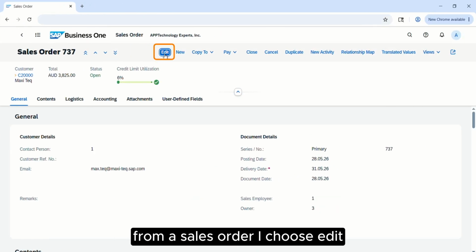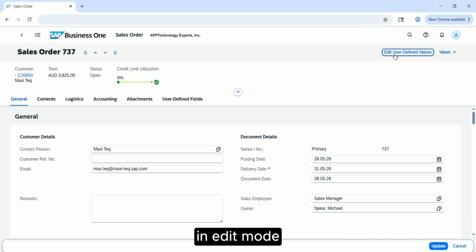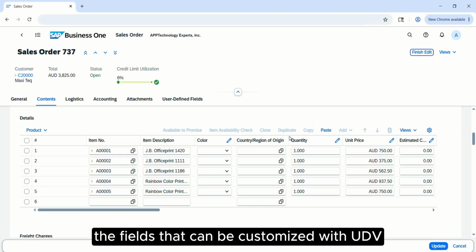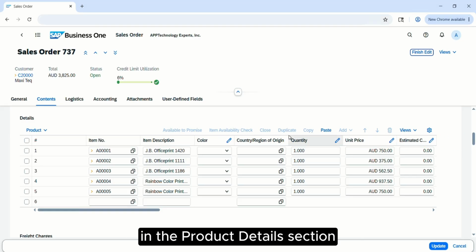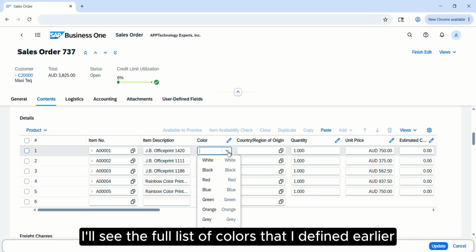From a sales order, I choose Edit. To access user-defined values in edit mode, I choose the button Edit User-Defined Values. The fields that can be customized with UDV have an edit icon next to the field. In the Product Details section, if I open the Item Color drop-down for one of the products, I'll see the full list of colors that I defined earlier.